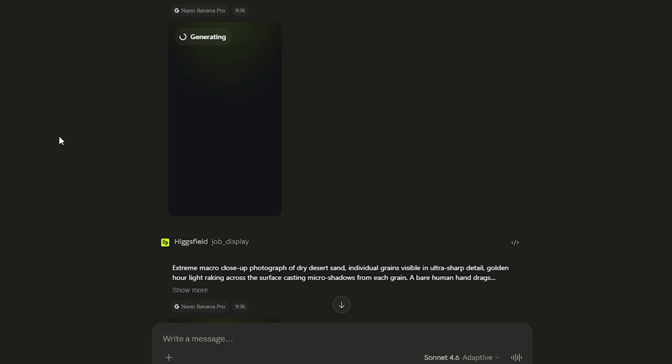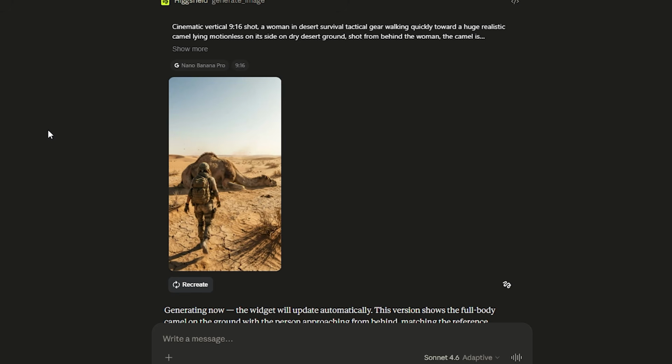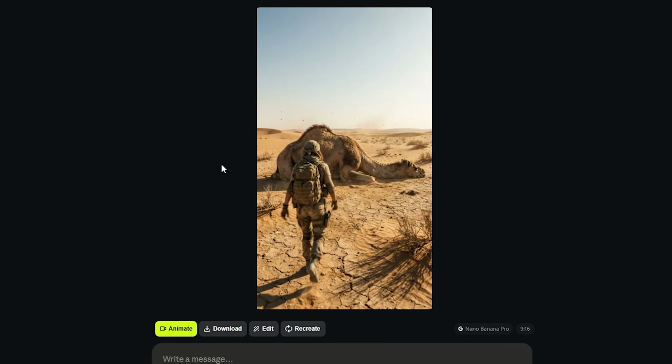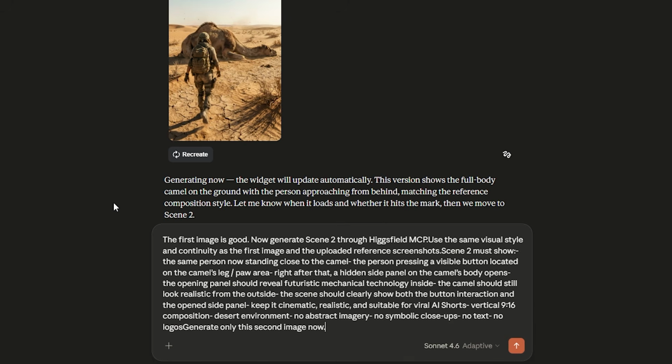The image generation started directly inside the chat. Now we just wait until the generation is finished. The first image is ready. Great. The image looks high quality and works for me. Now we write the next request for the second image. The process is exactly the same.